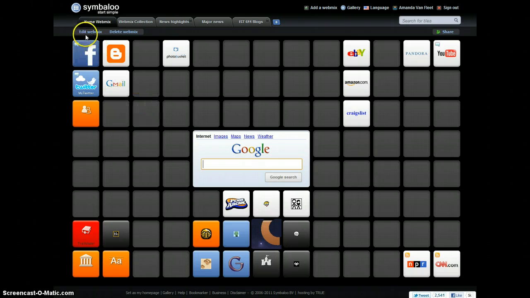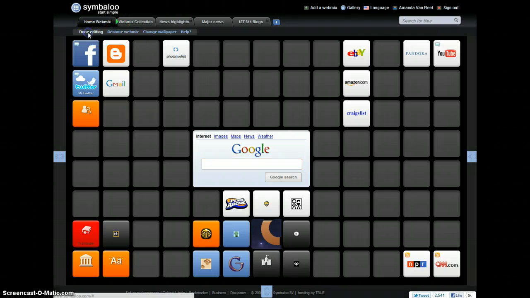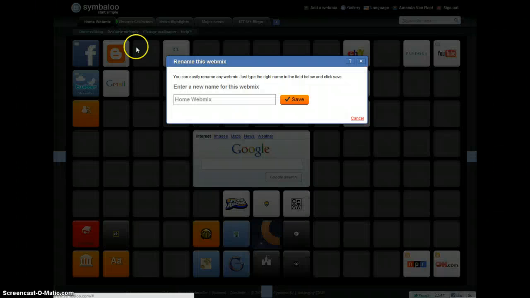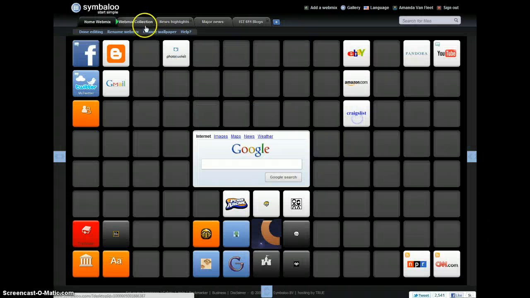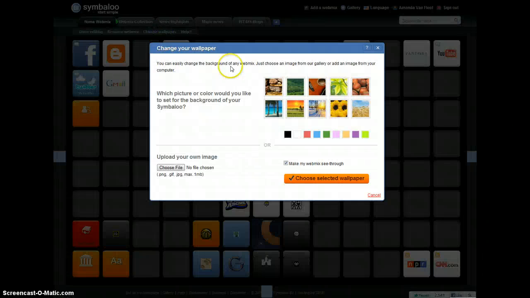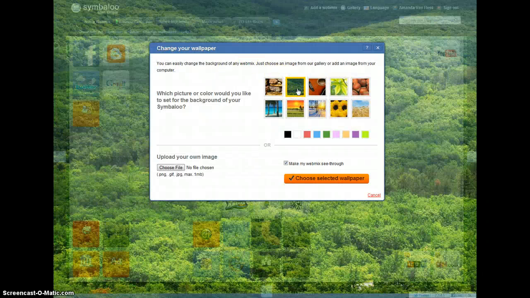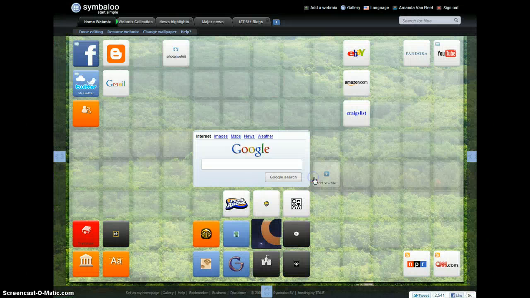Now, you can edit each web mix as well by clicking Edit Web Mix, or you can delete them by clicking Delete Web Mix. So I'm going to go into the editing feature real quick. You can rename the web mix anything you want. Just click on it, and it'll ask you for a new name. Or I can change the wallpaper. Right now, it's black. Pretty dark, huh? But I can change it to this grassy field, or this forest. Wow, that looks rather nice. So you can change up the scenery to whatever you want. You can even add your own images, your own backgrounds.